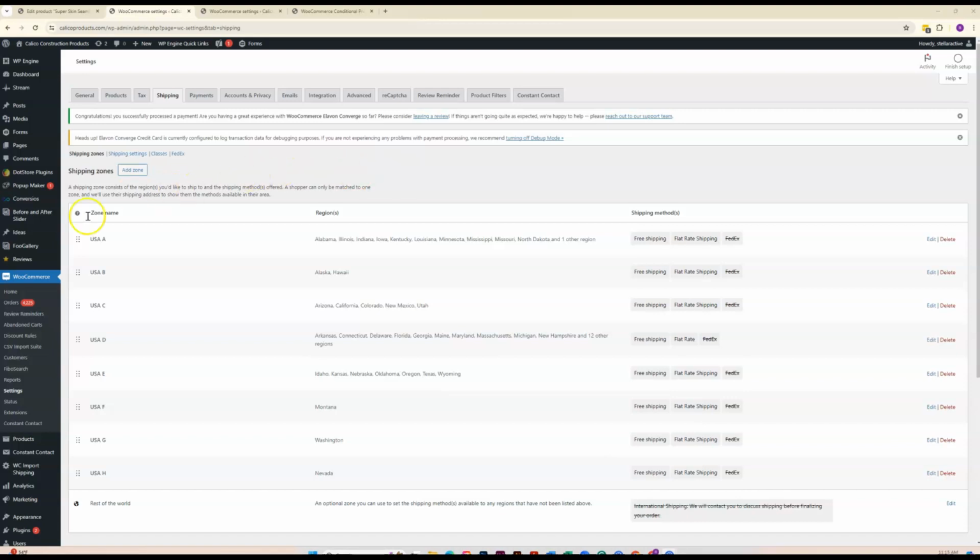In any case, if you come to WooCommerce and to settings here in your menu, and then on these tabs across the top, if you click on the shipping tab, that is how you end up at the view that we're looking at right here. You can see that we are in the shipping zones, and this is what we call table rate shipping.